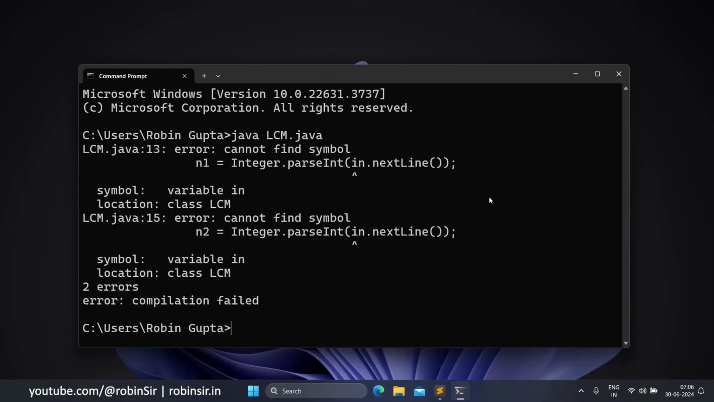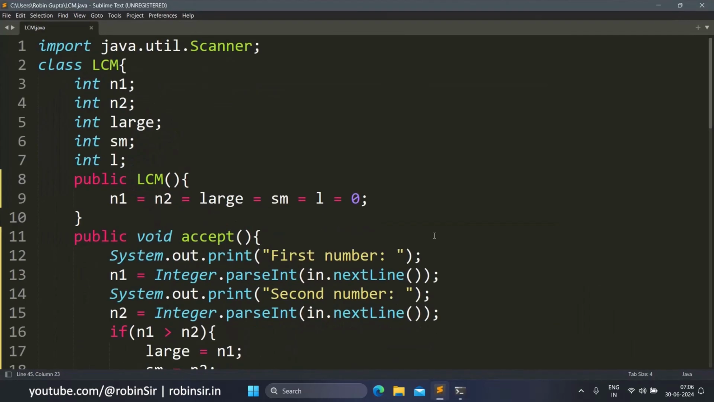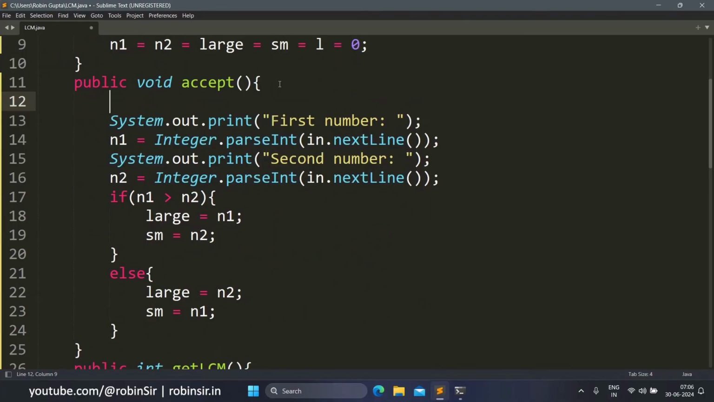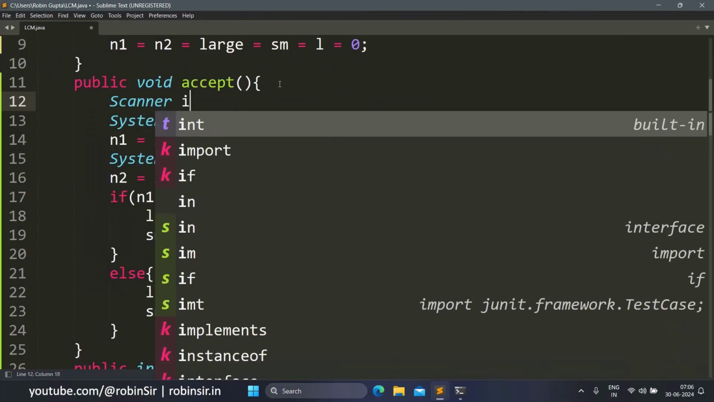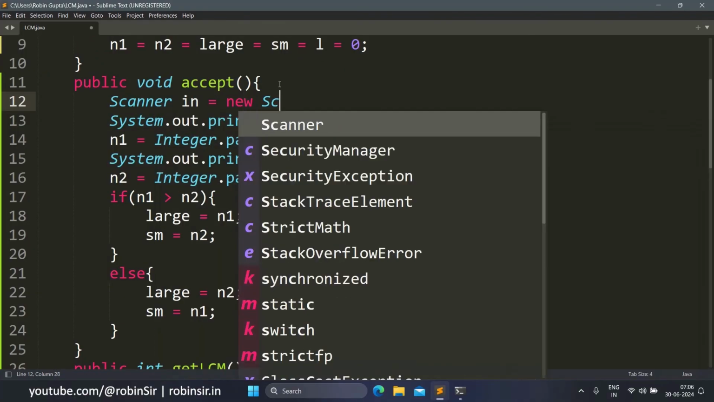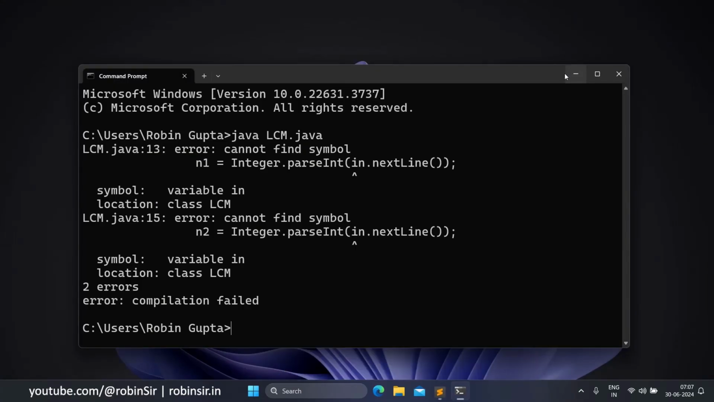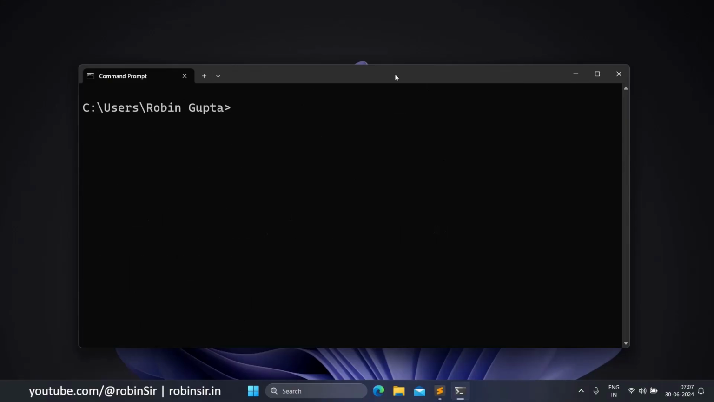So we have an error here because we have not created the object of the scanner class. We forgot to include the scanner object here. Because this is where we are doing the input, we had to create the scanner object here. So we have modified the program. Let's clear the screen and try again.